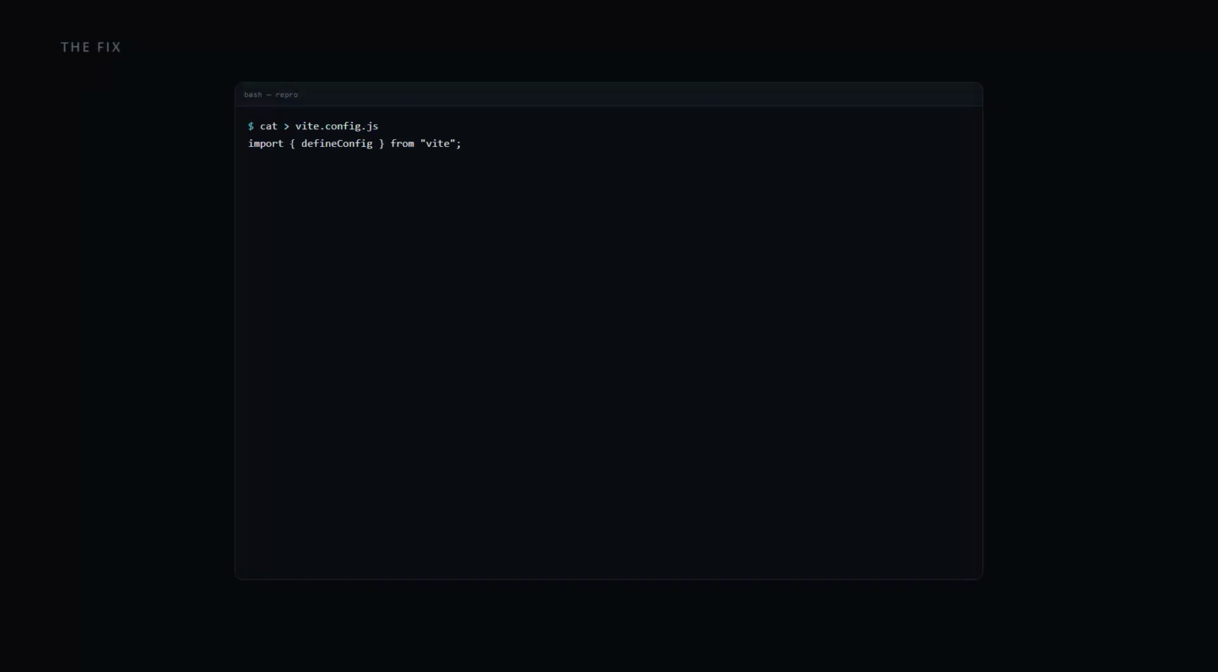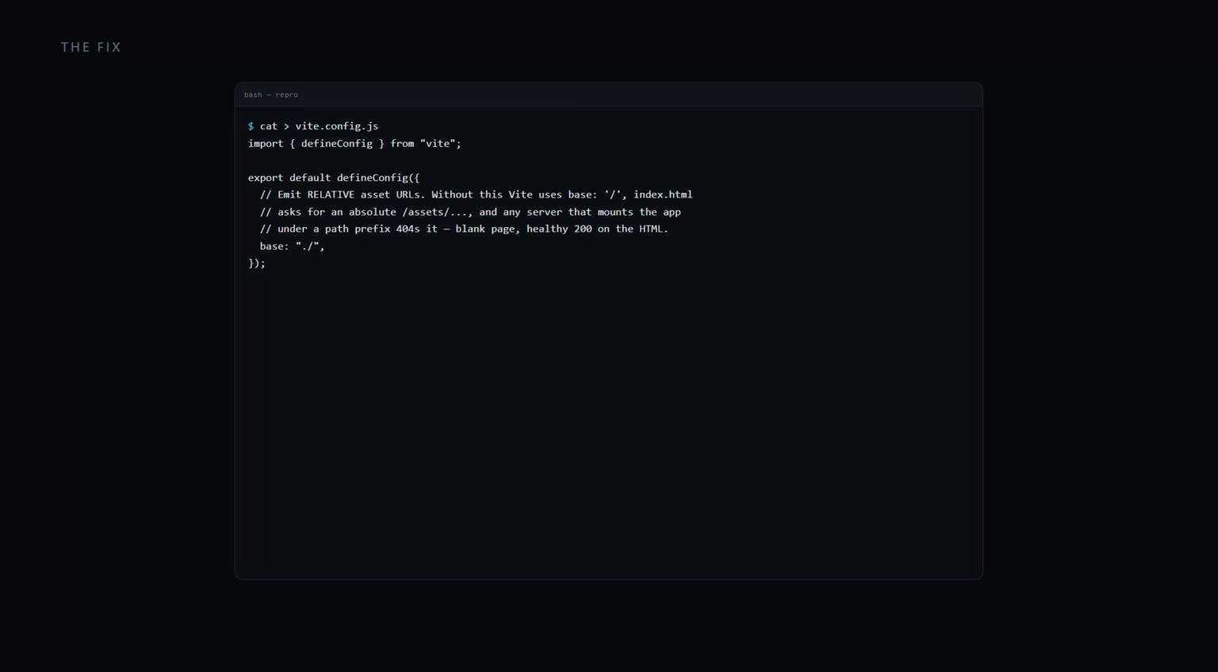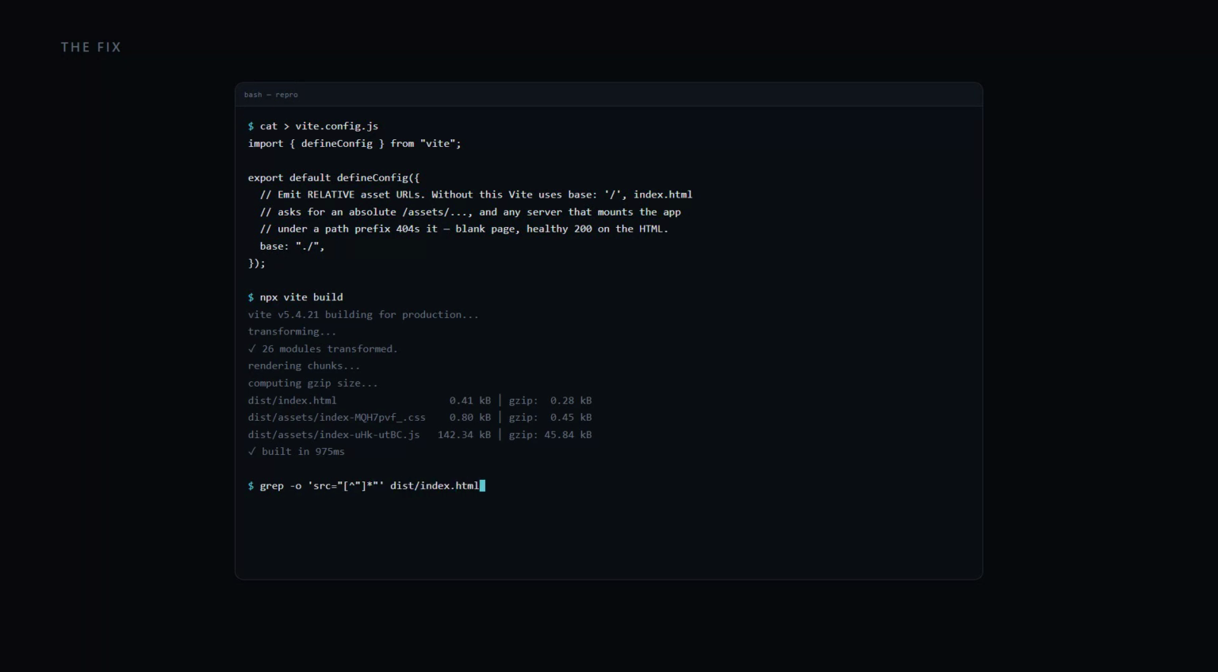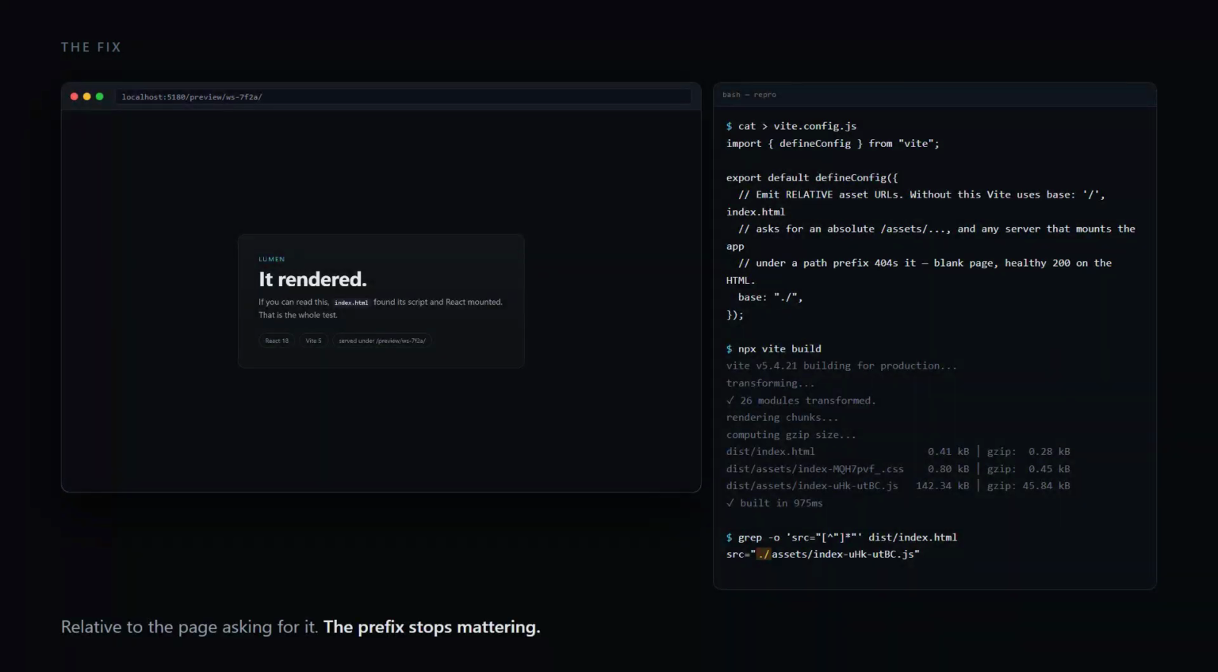Base, relative ./. Rebuild, and look at the difference. The leading slash is gone. The script is now requested relative to the page that is asking for it. And there it is. Now it does not matter what prefix you are mounted under. The app asks for the file sitting next to it, and it finds it.